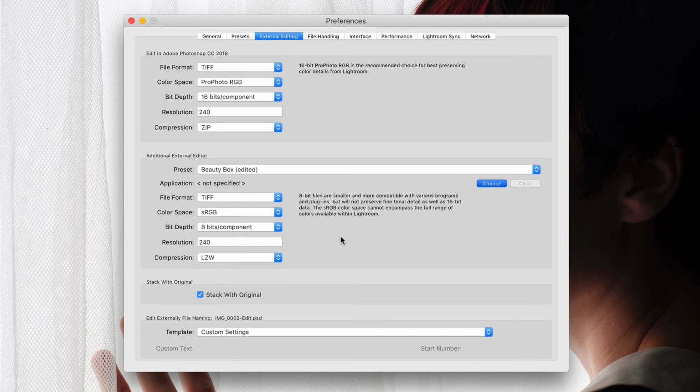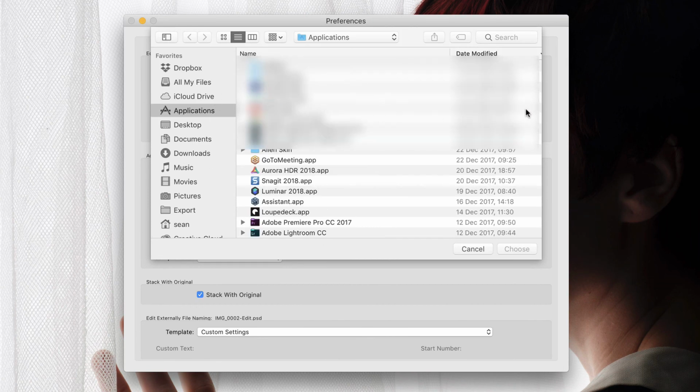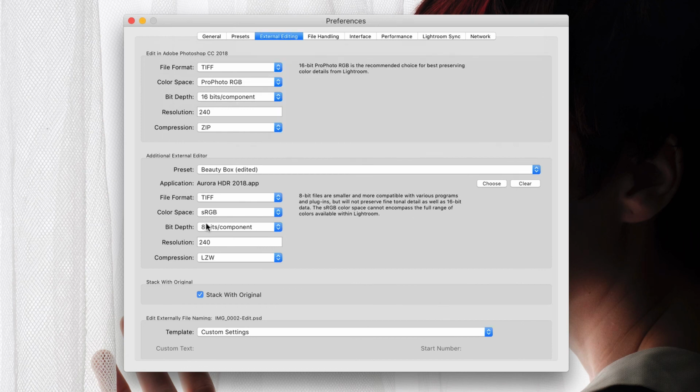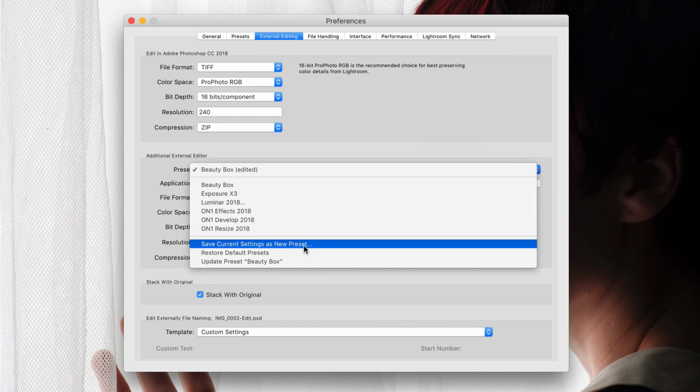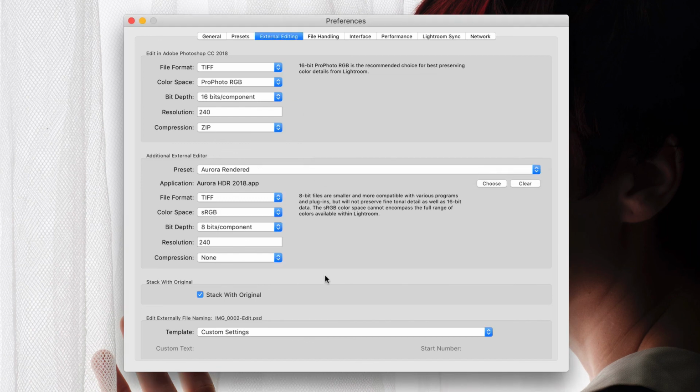So you literally go choose, and let me grab something that's already there, say Aurora, because Aurora is not normally used in this fashion. So you can now send it out as a TIFF, what kind of compression it has, all this kind of stuff. So I'm just going to click none in this case, and I'm going to save as a new preset, Aurora rendered. There's a reason why I'm putting it as rendered, because Aurora will actually deal with raw files directly.